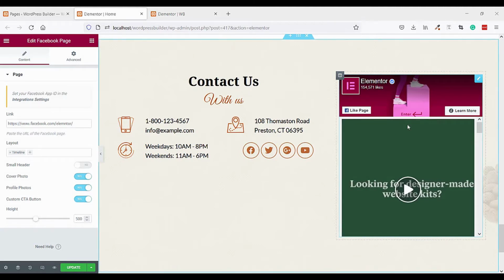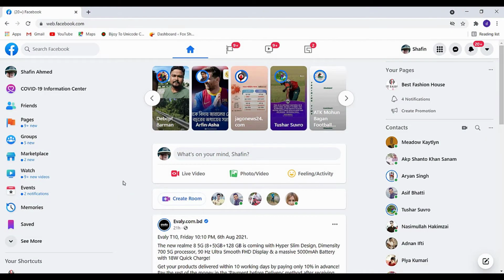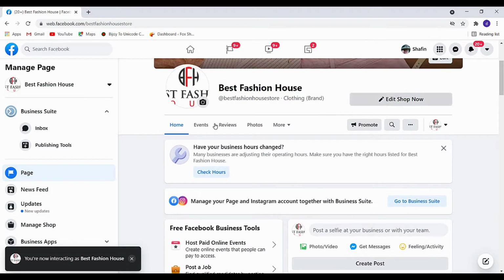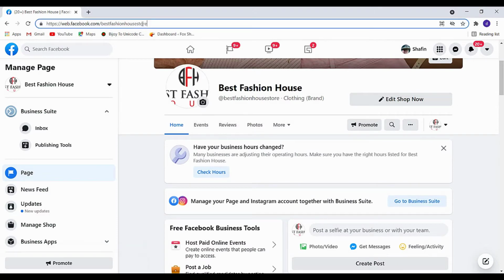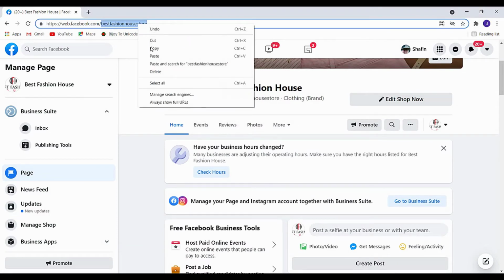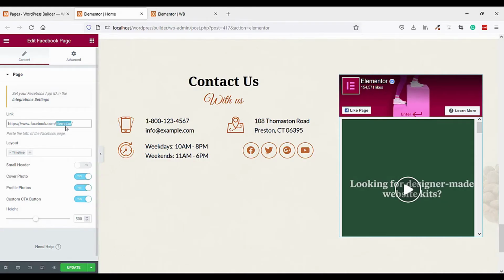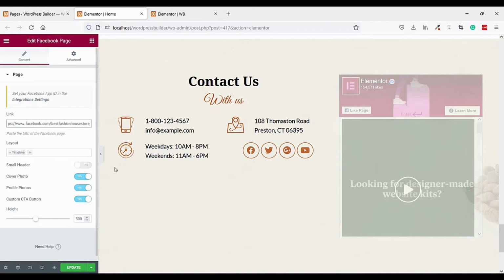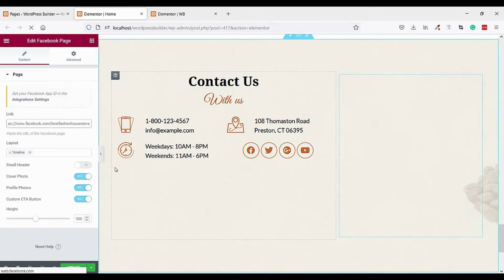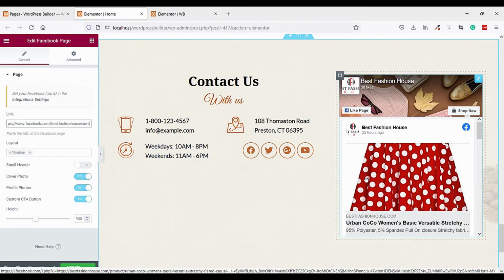Now log into your Facebook account. I have already logged in. Go to your Facebook page. Now go to URL and copy your Facebook page name from here and paste it here. Now you can see the result here. Wow.